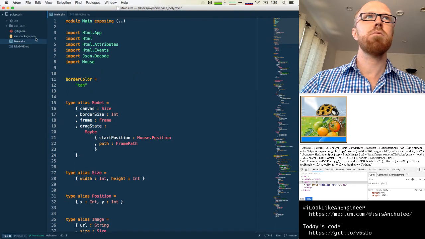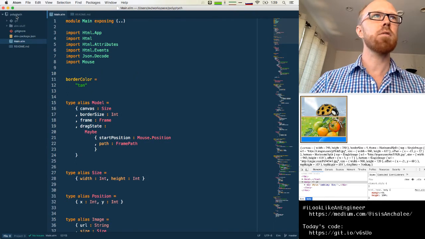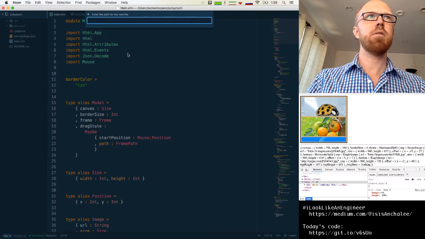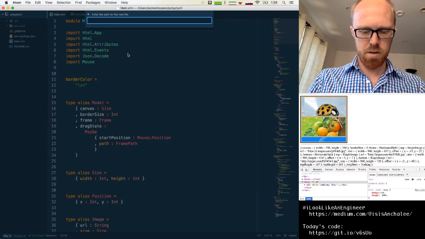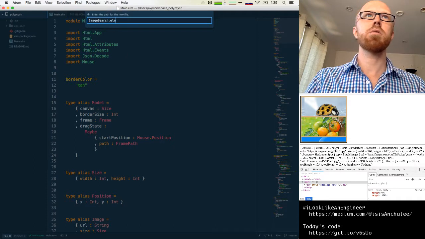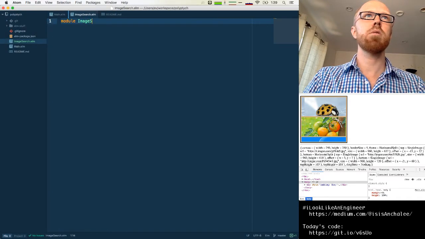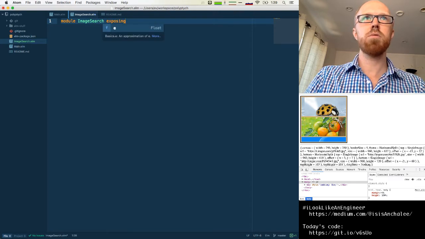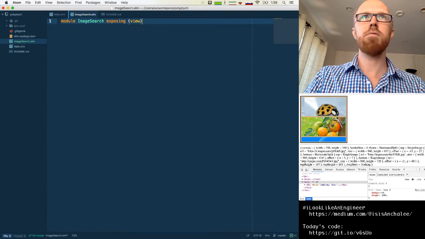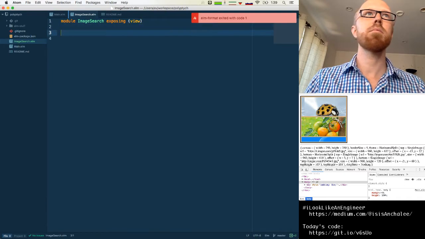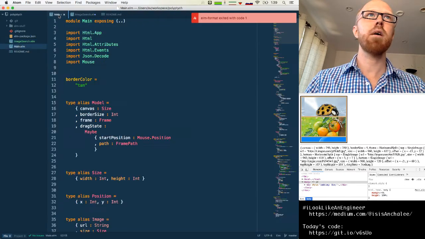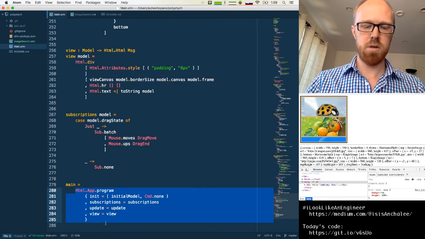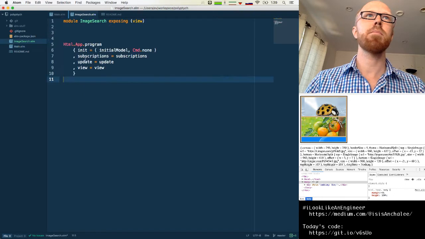Maybe we should also start this as a new component. So let's build this out in a new file. This will be called ImageSearch.elm, module ImageSearch, and we will expose the view. And for testing, let's stick program in here.